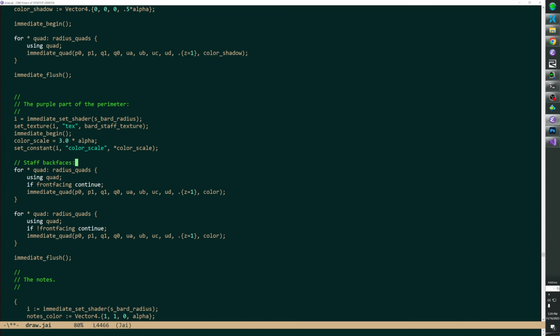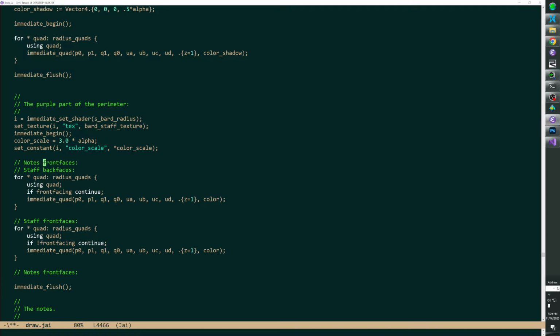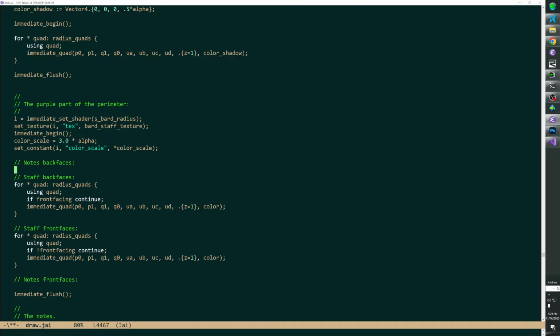Staff back faces, staff front faces, notes front faces, and then notes back faces. Okay, so this is a little bit annoying actually because of all this, I think we need to reset this, right?